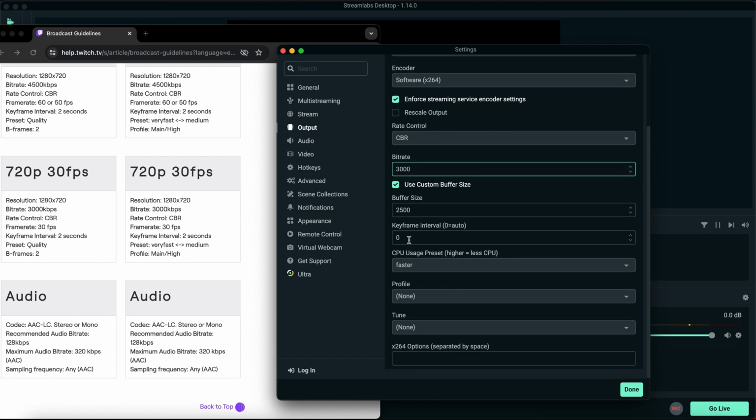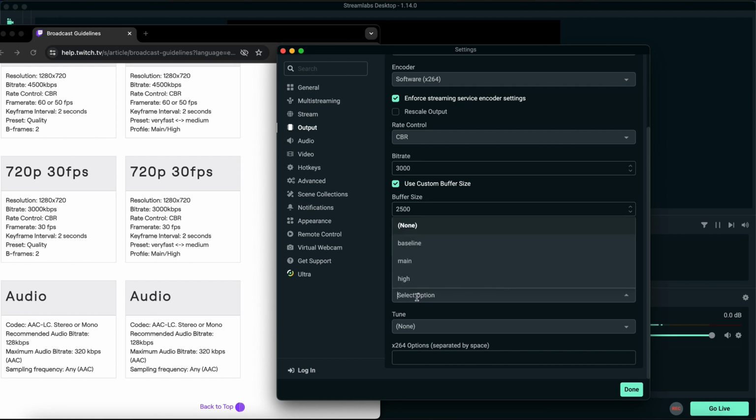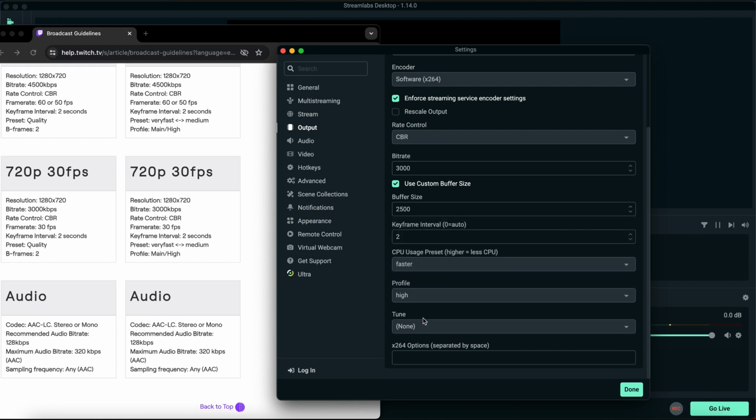Set the keyframe interval to 2. For the preset, we're going to leave it at faster. And then for the profile, we're going to set it at high. And for the tune, we're going to leave it as it is, none.